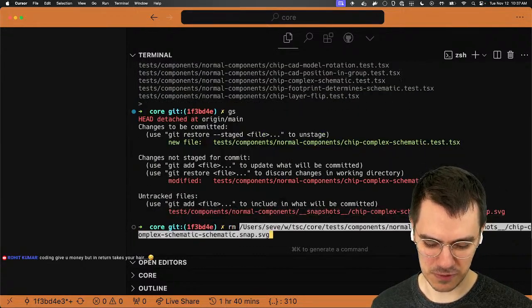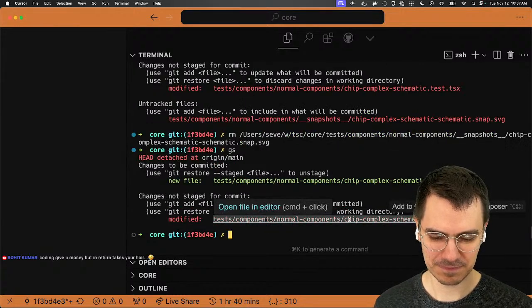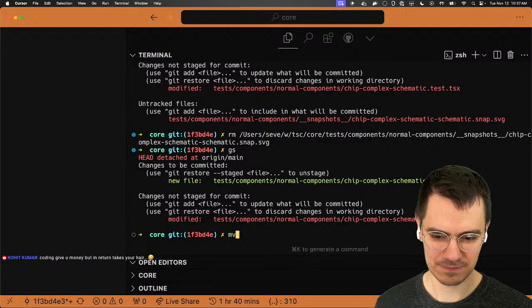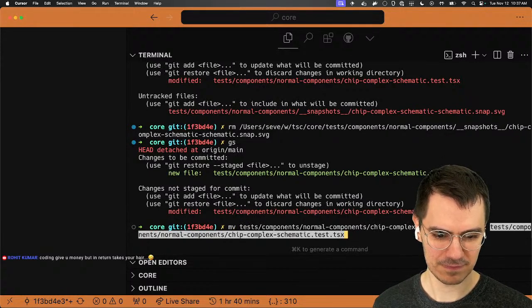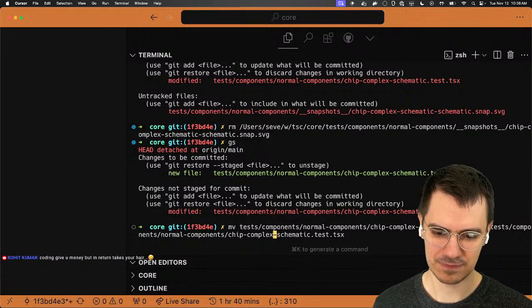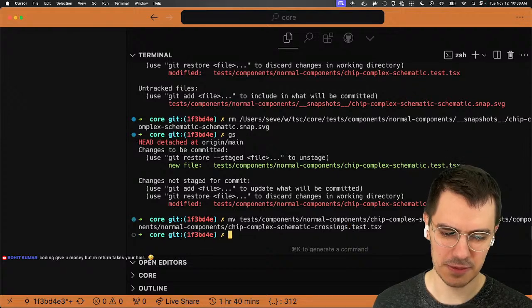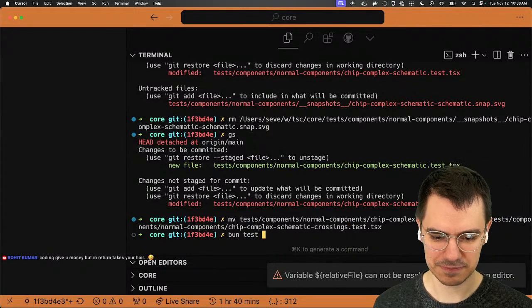Yeah, let's remove the snapshot because I'm going to rename the test. We'll call it complex schematic crossings.